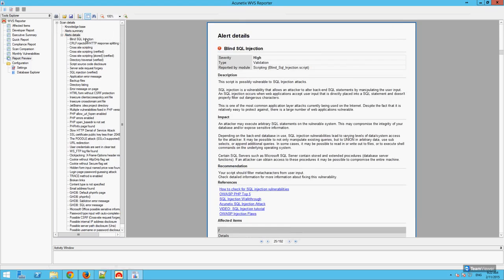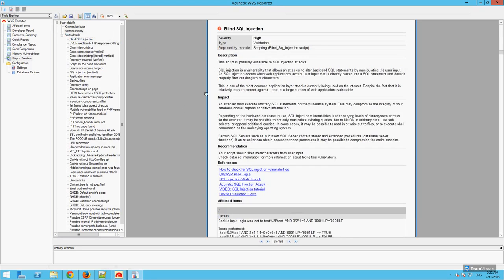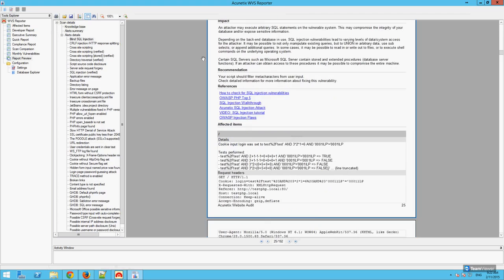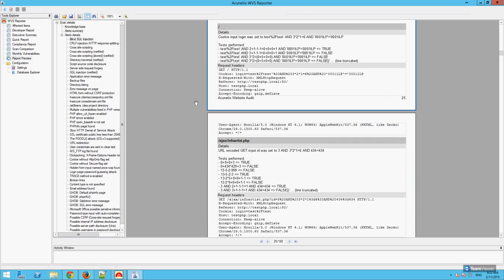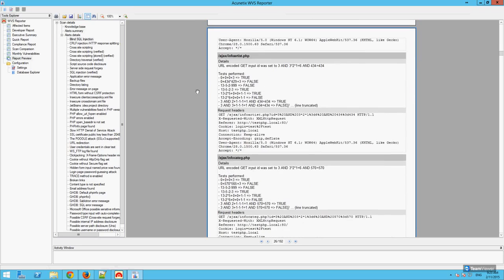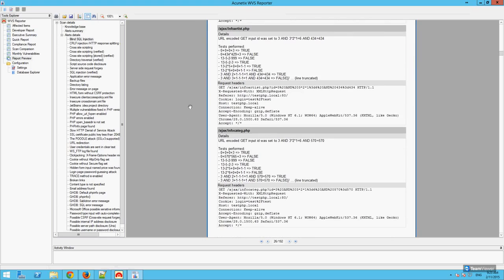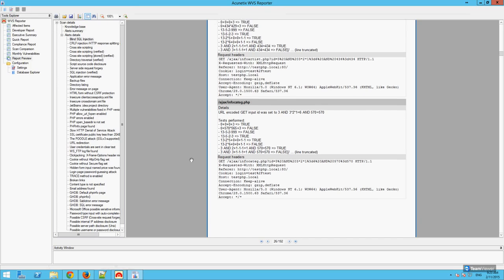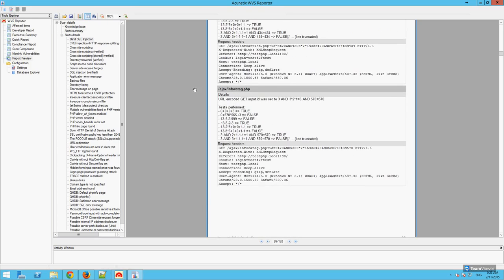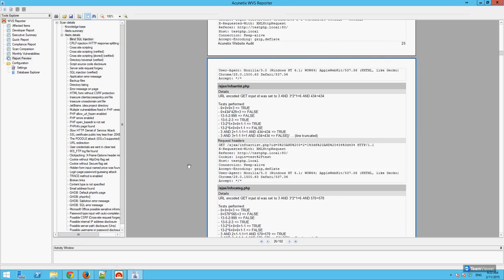So for blind SQL injection, for instance, right here, we can see the description, the impact, recommendations, as well as any references. And finally, probably the most important thing is the affected items. Here we look at the path and any details, that is, what tests were performed, and request headers as well. Obviously, this can be customized to include more information, but I decided to keep it a bit concise here. But you can certainly include, for instance, the HTTP response as well if you want.